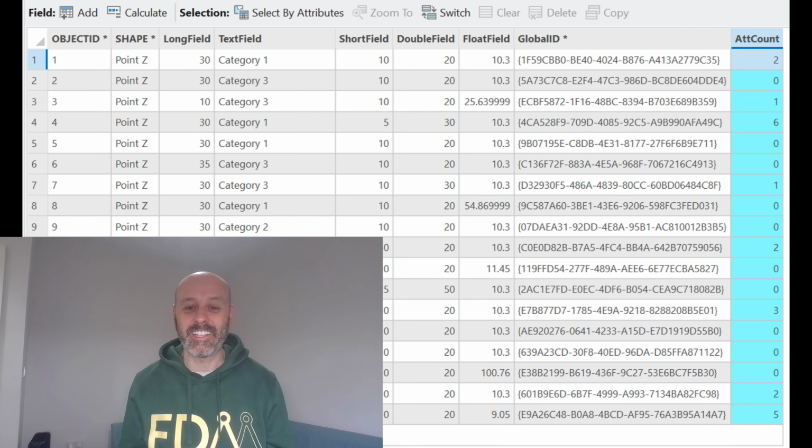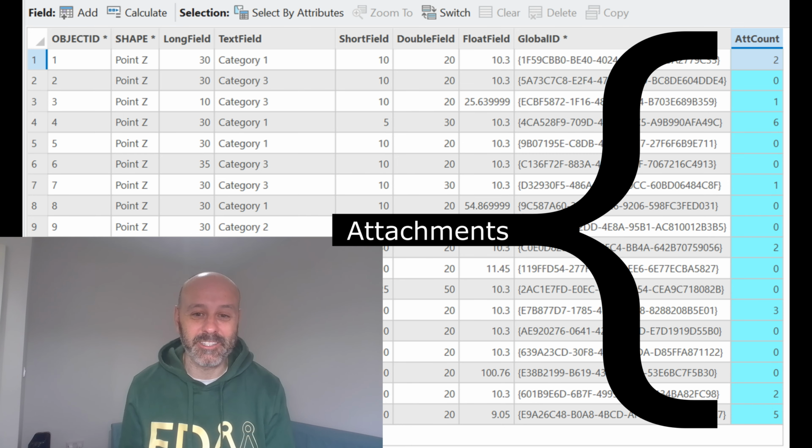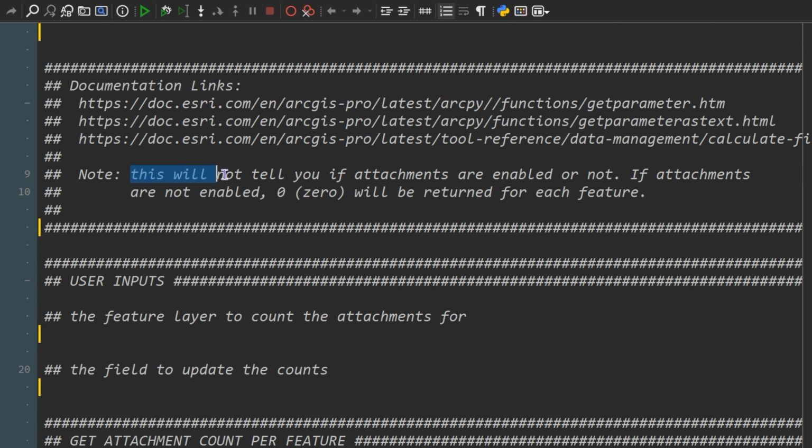This is the easiest way to get a count of attachments per features in ArcGIS Pro using ArcPy. Let's check it out. Just to note, this will not tell you if attachments are enabled or not for your feature layer or table. If attachments are not enabled, 0 will be returned for each feature.